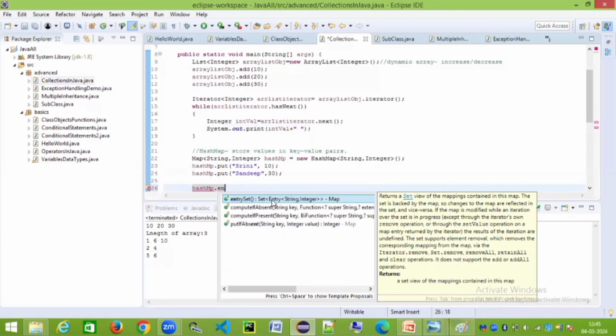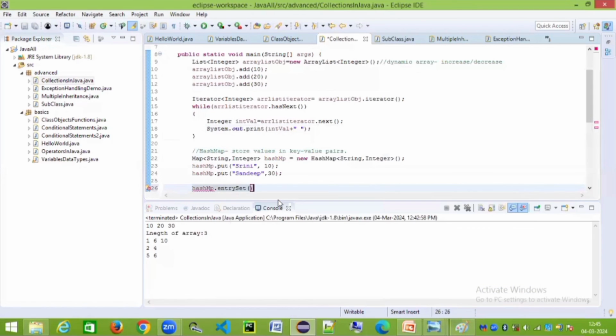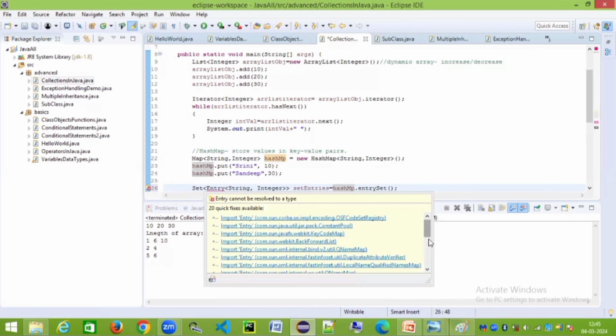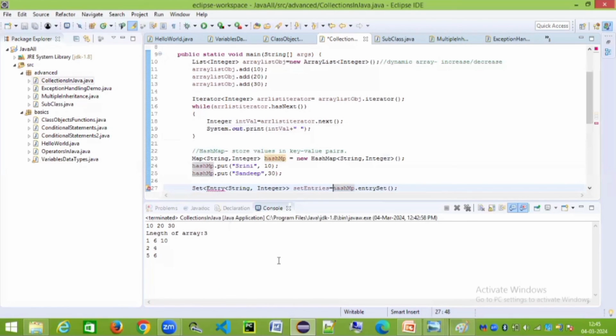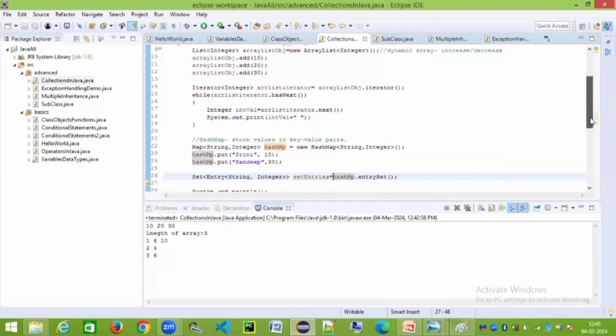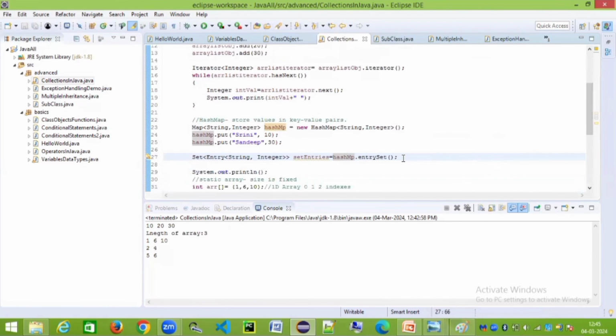So entrySet, which is of type Entry, String, and Integer. If you do a mouse over, this is a Set of Entry. So you have to create an object like that, a Set of Entry, and the entry has to be of type String and Integer. Let's say setEntries like this. We'll have to import this from java.util.Map. This is what we need to do in case we want to iterate it, but it is not done yet. Now let's look at how we can iterate over a set. I'll complete the hash map first.